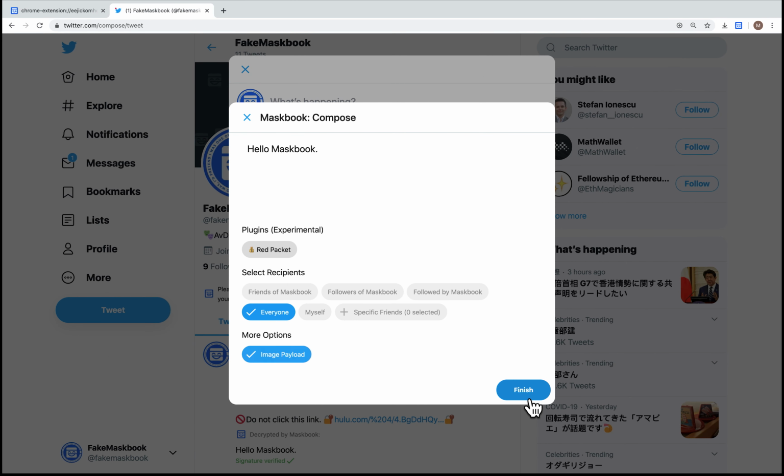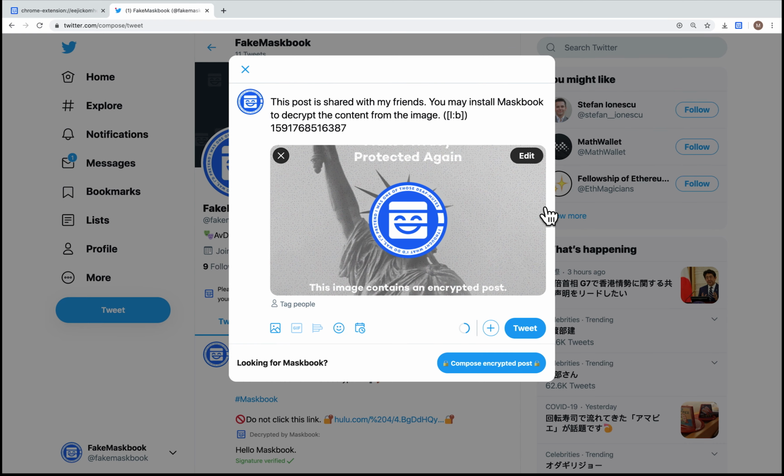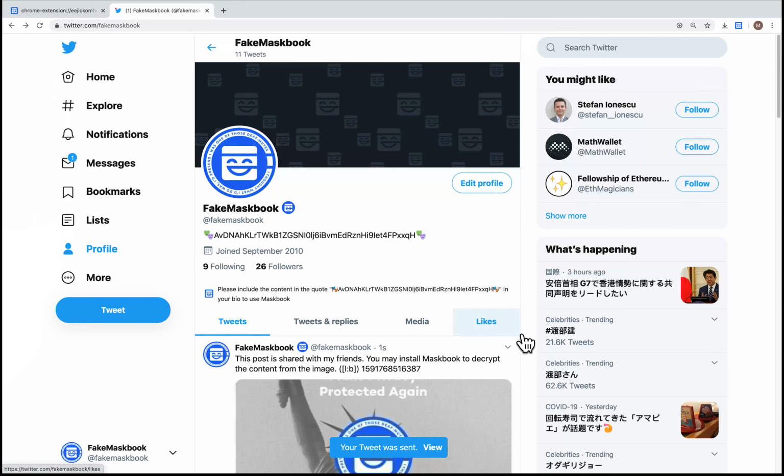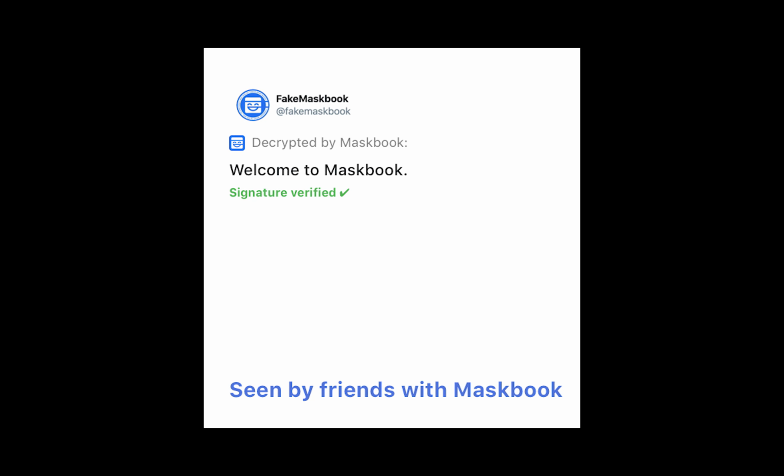You can also use the image payload to encrypt the text. Here is the comparison before and after using Maskbook.